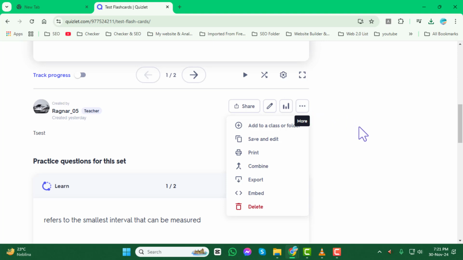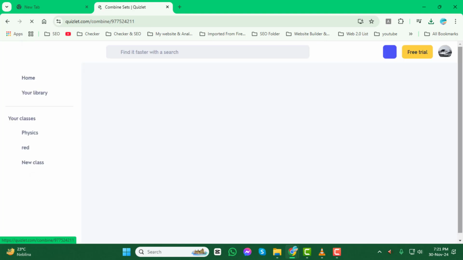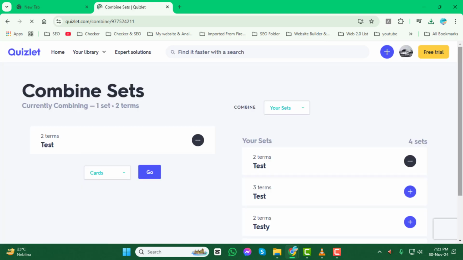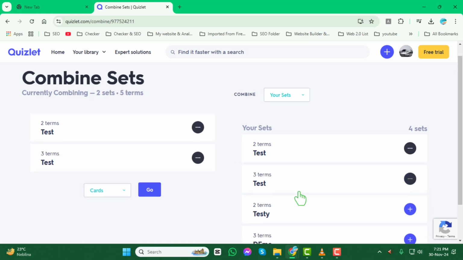Step 3. From the drop-down menu, select Combine. This option allows you to merge different flashcard sets into one. Step 4. Add the set you want to combine by selecting it from the drop-down menu. You can repeat this step to add multiple sets if needed.